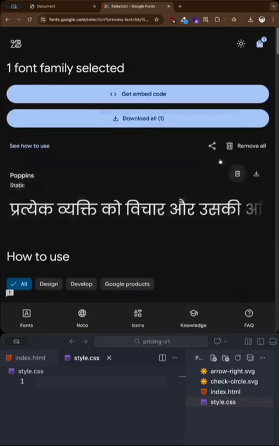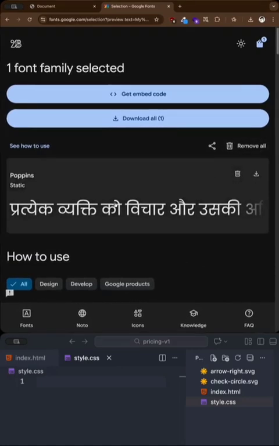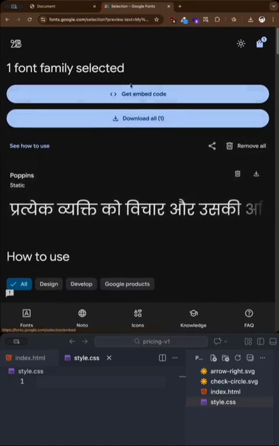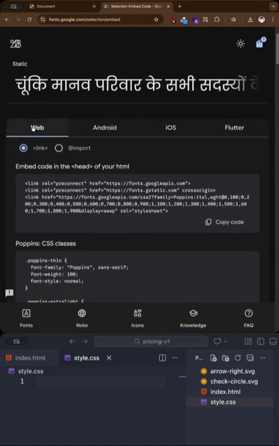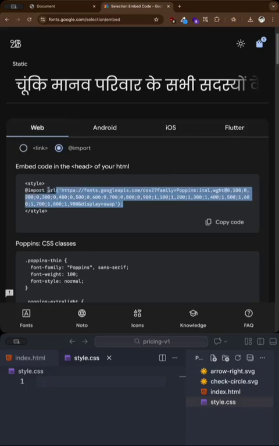Make sure here you have just one font. You can go ahead and remove all fonts or remove a specific font, but right now I only have one, so I don't need to worry about that. Then the next thing is to click on get embed code. Under the web, import the CSS URL and then paste it there.